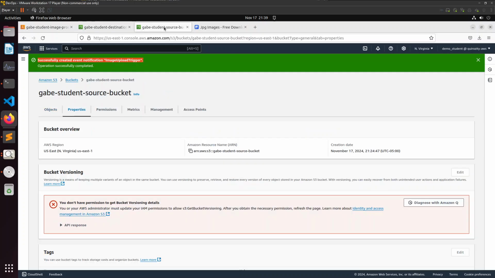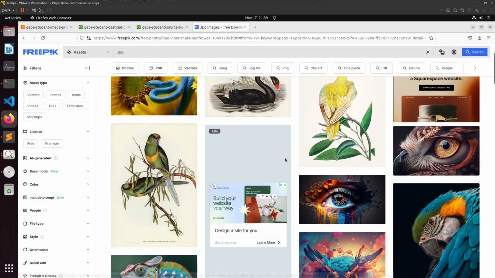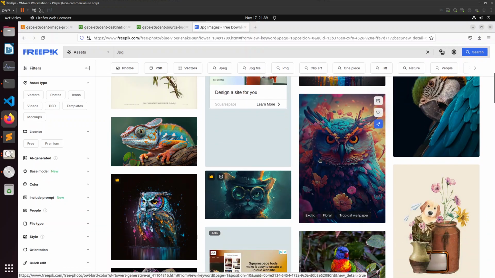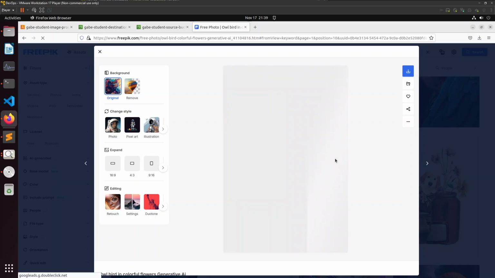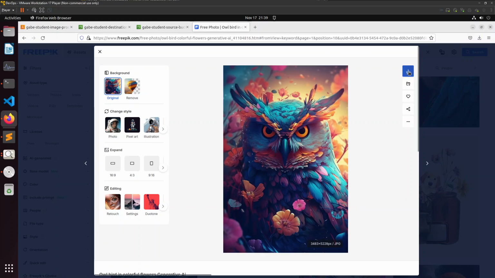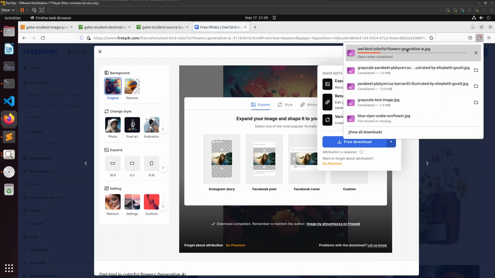Now let's put this into action and see if it's fully working. What we can do is go to our free pics here and find a nice picture. This owl looks pretty cool. We're going to go ahead and download that. Free download. Now it doesn't matter what it's called, all right?